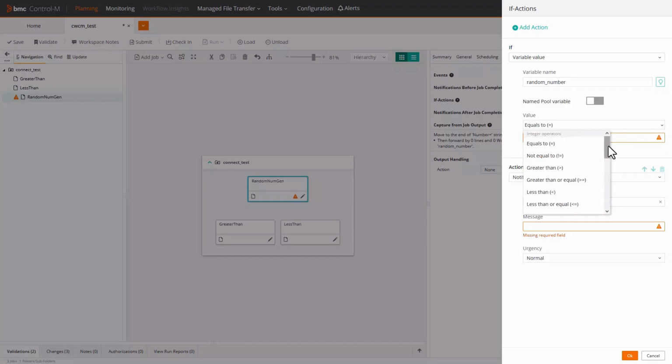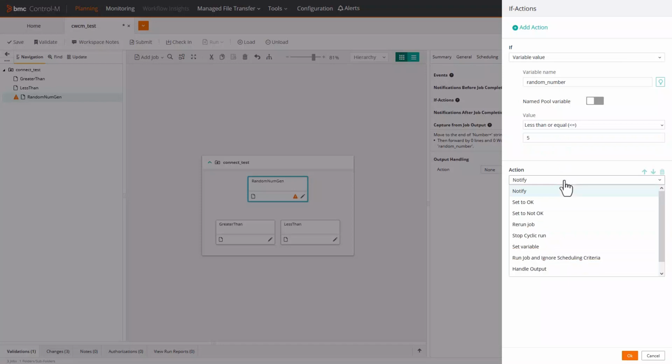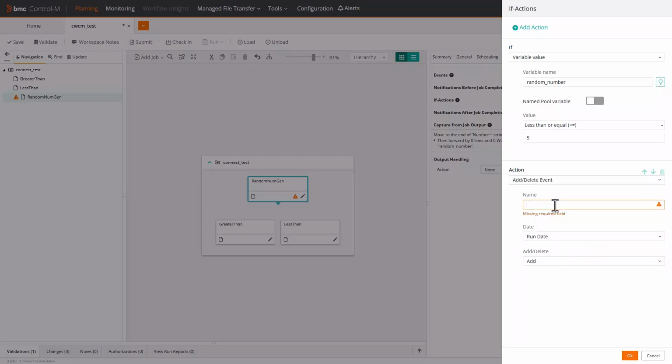Under the value, there are a lot of different options. These are for integers. Down below, we have some options for string operators. As we're dealing with an integer, we are going to go with less than or equal. And for this option, we're going to go with 5. For the action, I want to add an event. The name of the event is going to be less than 5. This will be used later to kick off the less than job.